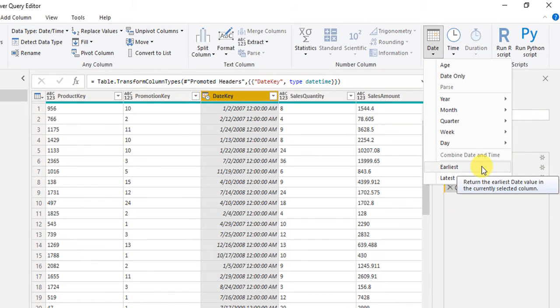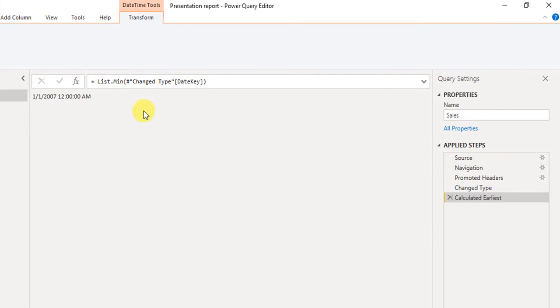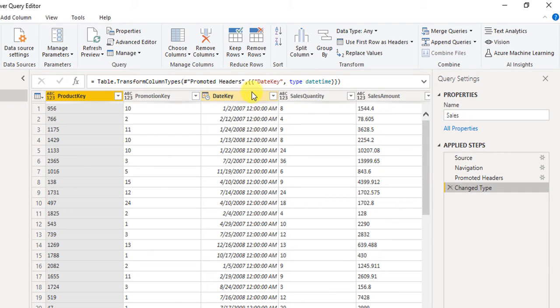And over here we can return the earliest or the latest date in that entire column. Be aware that if we choose either of these transformations, it would return a single value for the entire table or convert the entire table into a single value. So if I choose earliest, it would return the earliest date in the entire column and convert the entire table into one single value, that is this date. Same thing for the latest date transformation.